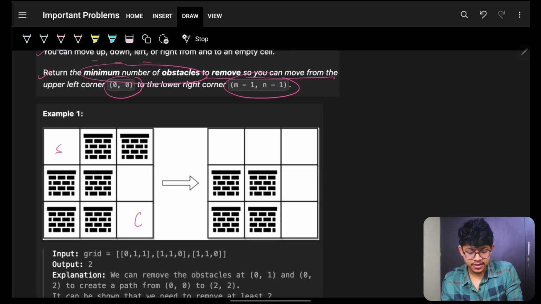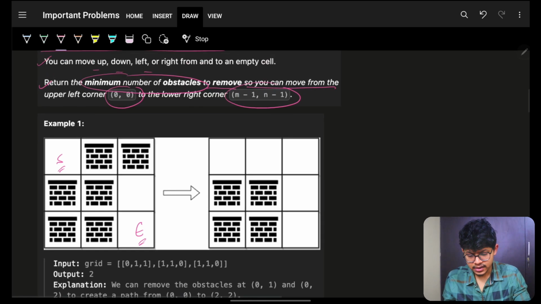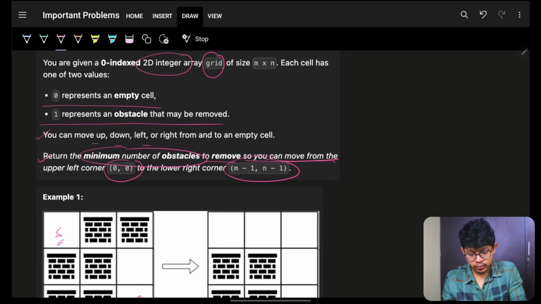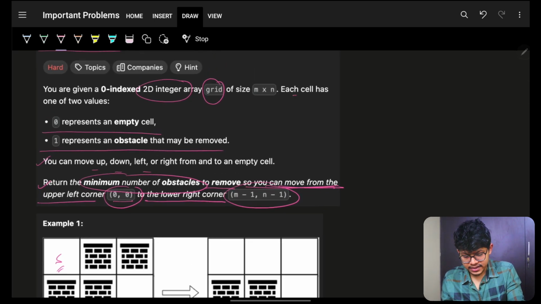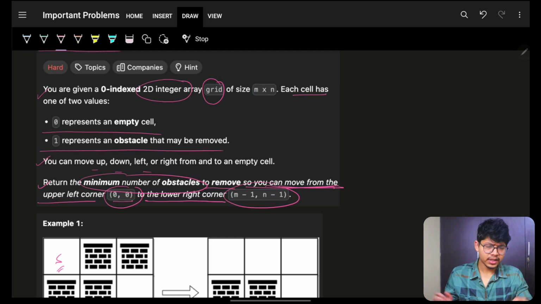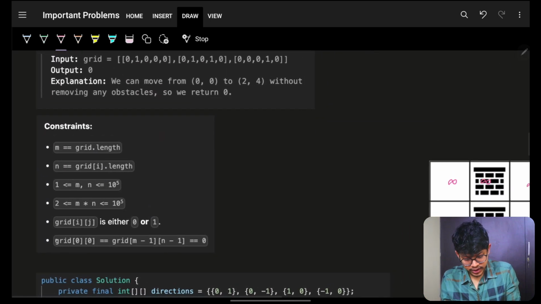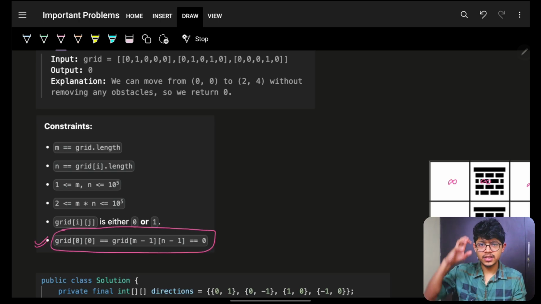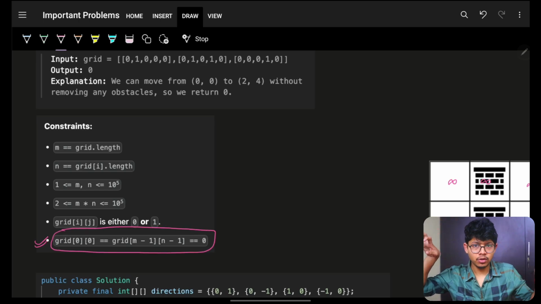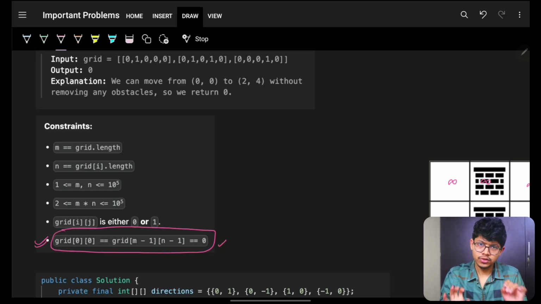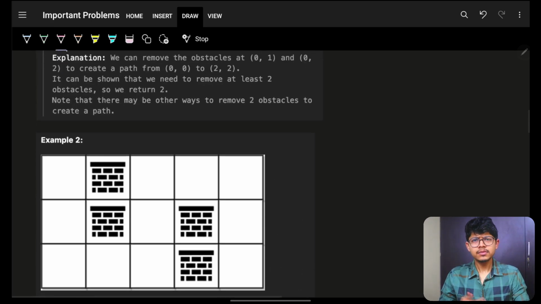This is my start, this is my end. And again, these will not be having obstacles. You can move from the upper left corner to the lower right corner. And if you look at the constraints, it is mentioned in the very end that these two cells, upper left 0, 0 and n minus 1, m minus 1, are actually 0, which means they don't have any obstacles. So I have to tell what are the steps which I will choose.